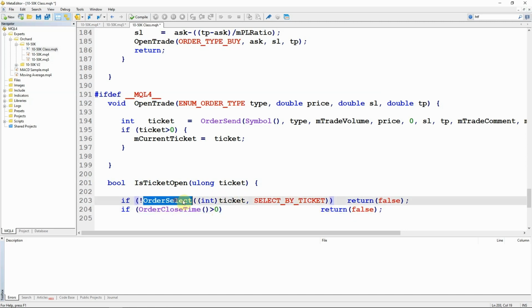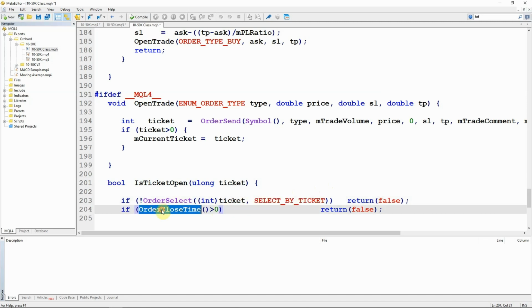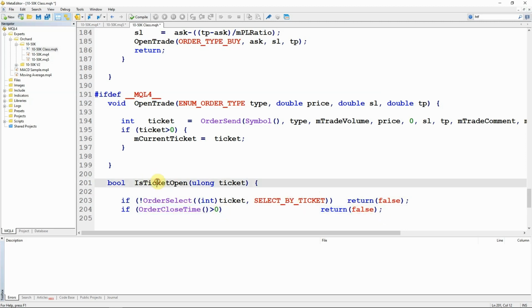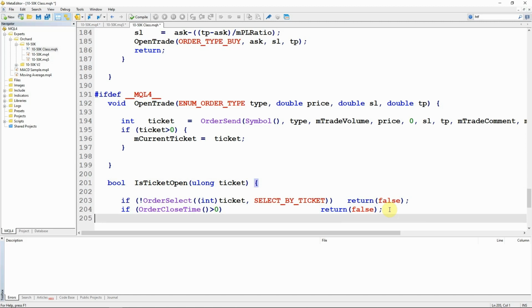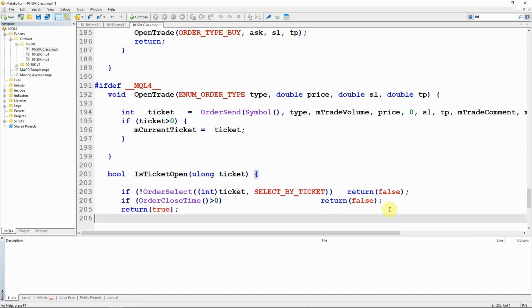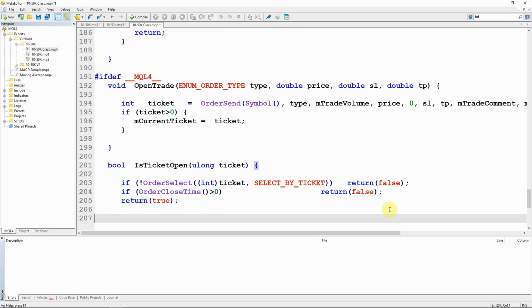Now, when you call order select using a position and you use select by pos, you have to indicate whether you're selecting from mode trades or mode history. When you select by ticket, it just looks at all tickets. So you don't need to tell the system whether you want history or open trades. That's why it will bring back any closed trades as well. And so if order close time is greater than 0, it means the trade has been closed, and I'll return false, so the ticket is no longer open. And assuming we get past those two tests, I can return true because the ticket is still open.